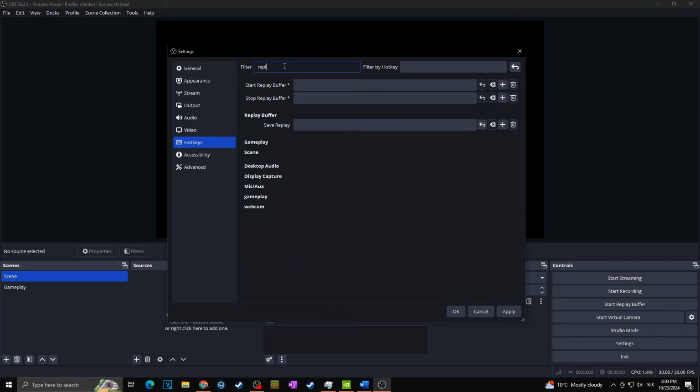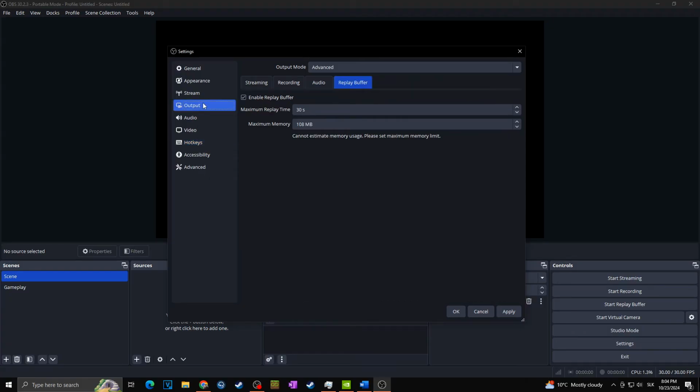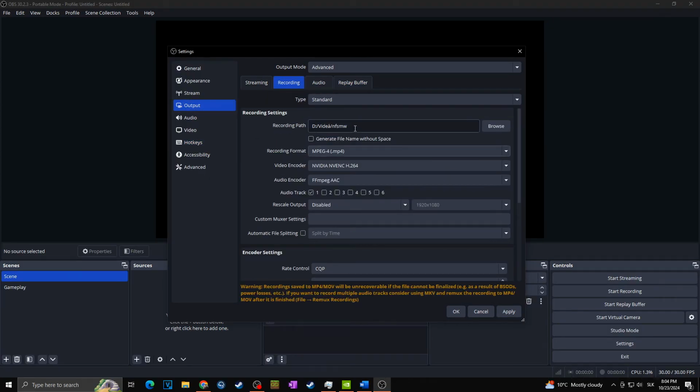Here, we want to look for the replay buffer, and we want to choose the hotkey we will use in case we want to save those 30 seconds of what was happening on our screen. In my case, let's say that I would like to use F3. That means as soon as I hit F3, it will save my previous 30 seconds into the folder I chose in the output recording settings. Now I will hit apply and OK.